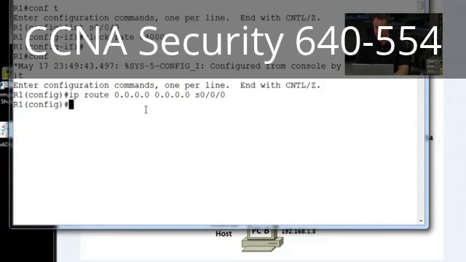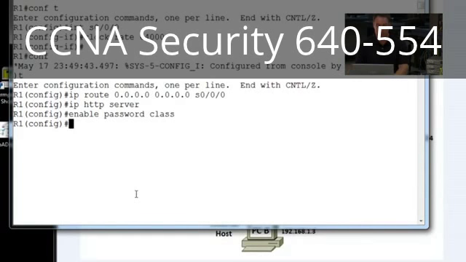All right, now that that's done, they want us to do a couple of other things. They want us to enable our web server, ip http server. They want us to set the enable password, and it's already set actually, but I'm going to just do it again: enable password class. And they also want us to configure line VTY 0 to 4, and the password is cisco, and the login command.